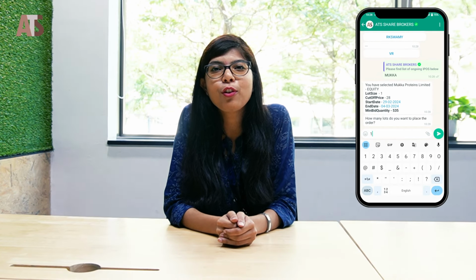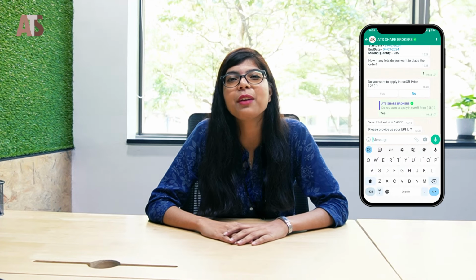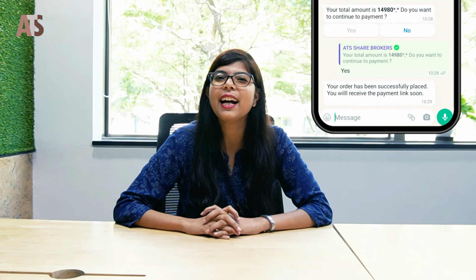Now enter the number of lots you want to apply for and select the cutoff price. Set the total value and provide your UPI ID for payment. Confirm with yes, and you'll receive a message that your order is successfully placed. In a few seconds, you'll receive a payment link in your respective UPI app.